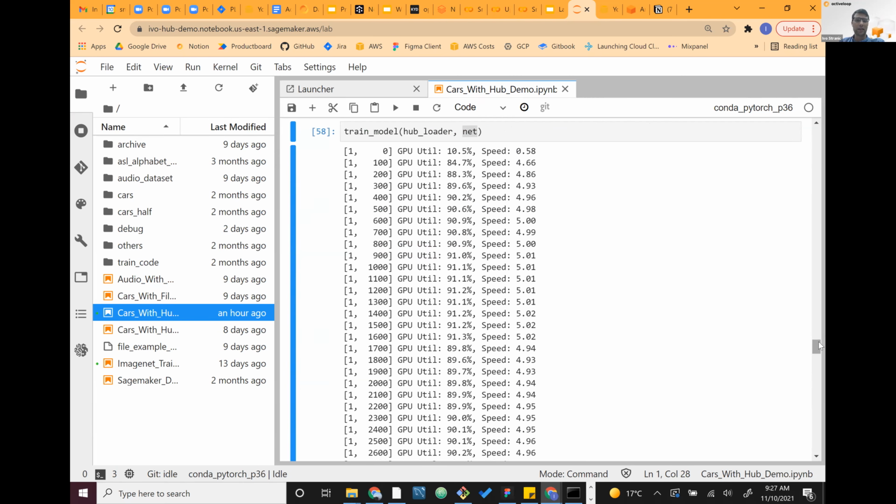And the fact that the utilization was high means that the streaming of that data from the S3 bucket to the GPU was not a bottleneck. And it was not a bottleneck because when data is stored in hub format, when it's in chunked arrays, that ultimately enables it to be streamed across networks much faster than if you were doing this with files.